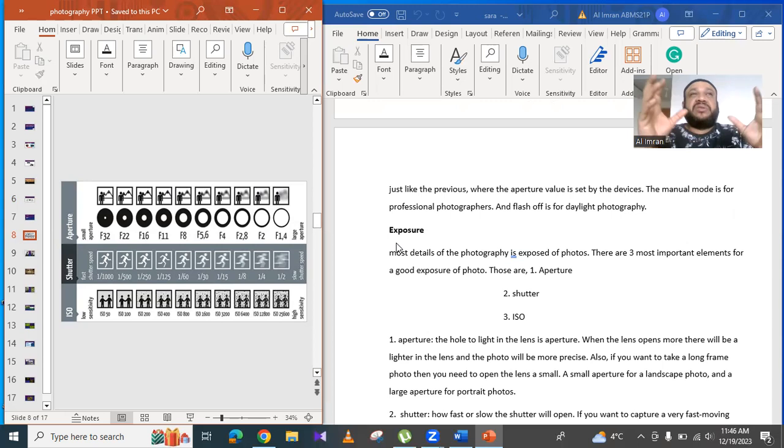Suppose you are going to take a slow moving object, then you can keep the shutter on a simple mode. But when you are going to take a fast moving object, suppose you got a chance to photograph car racing, the cars are moving so fast. If you set your shutter speed to one or two, the shutter will close and open very slowly, and that time you miss the car. So you need a very fast shutter speed to take the photos. This is the example, and shutter speed works like this.